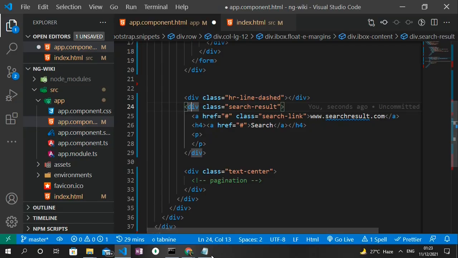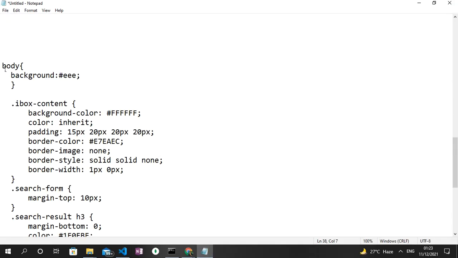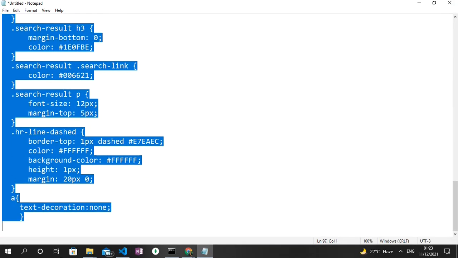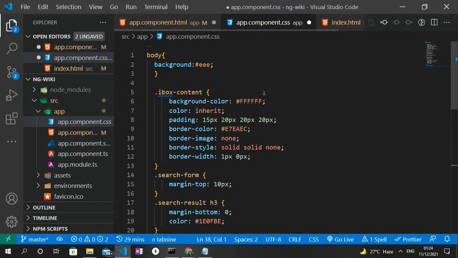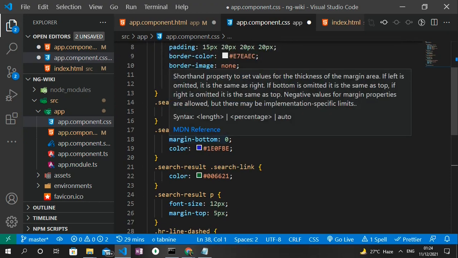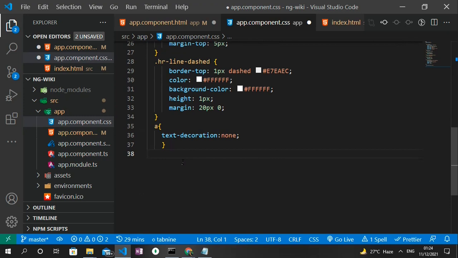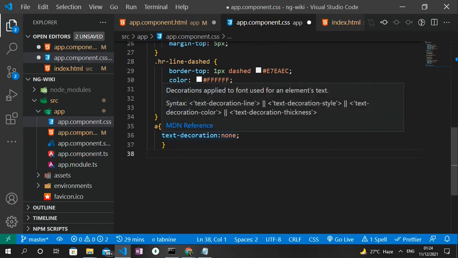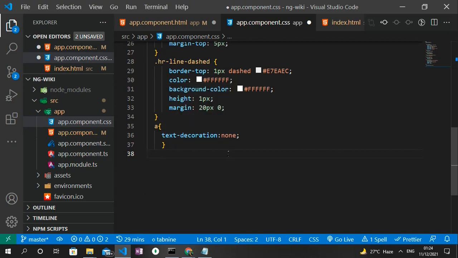So we also have the CSS part. So I'm gonna grab the CSS, paste it in the app component.css, and we just did some basic things here. Set the background color, add margins to the search form classes and the few other classes we have here. And then also for the a tag, I remove the text decoration because by default when we have an a tag, you get an underline. So I remove that decoration by setting the text decoration to none.